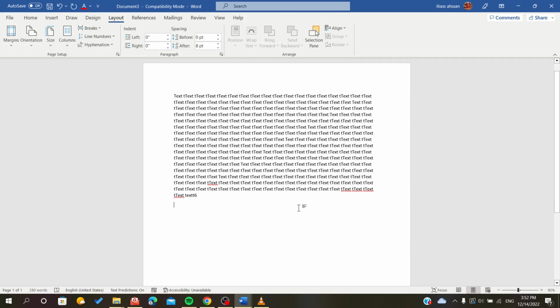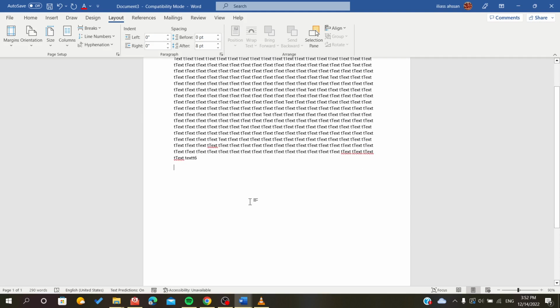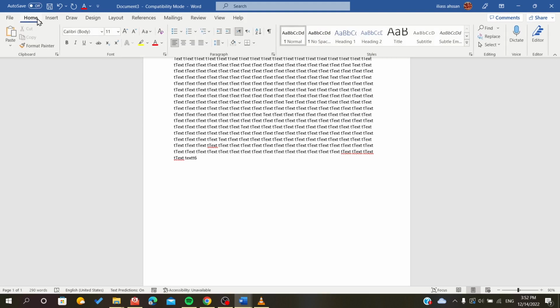As you can see, now we cannot see the sections. So to show them, all you have to do is go to the Home tab, then click on Show or Hide. Also, you can just click here so it appears. As you can see, we have here our section break.